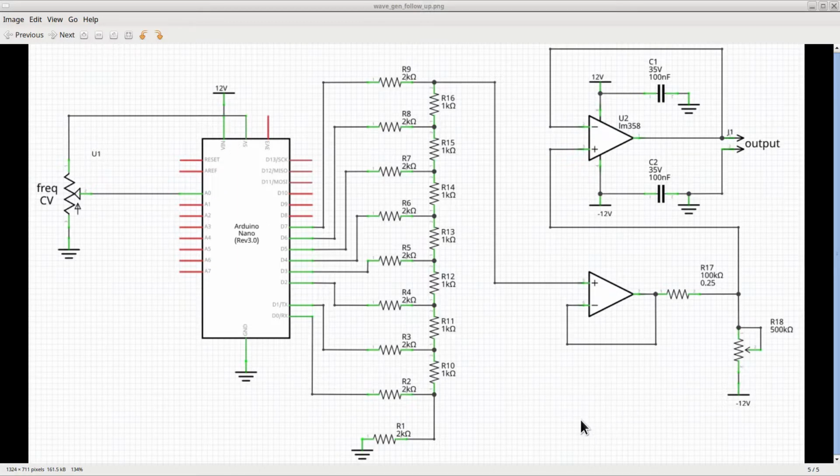All the tests I executed involved the use of this potentiometer on the left. The Arduino will still read the voltage at the cursor of the potentiometer to determine the frequency of the signal that is being generated. The voltage is read periodically and the frequency is updated in real time.